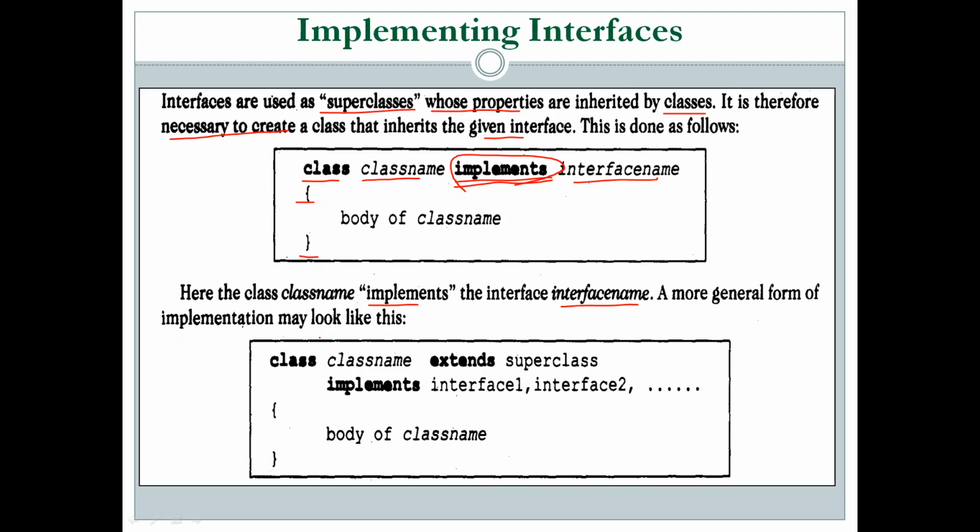A more general form of implementation may look like this. We have one more example. This is a more general form. You can see we have a class name extends superclass and implements interface 1, interface 2, any number of interfaces.